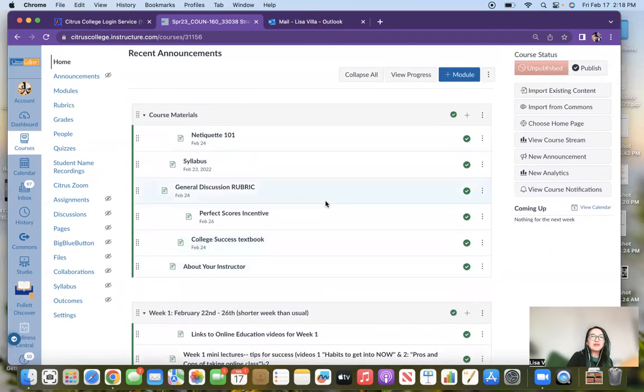So make sure when you do log in that you have gone through all of the content in the course materials module. Netiquette, that's just some things to keep in mind week to week for discussions. Failure to do that after the first couple of weeks, I tend to be a little bit more flexible in the beginning while people are getting used to all the rules of engagement. But if this is continuously ignored, then it will result in points deducted.